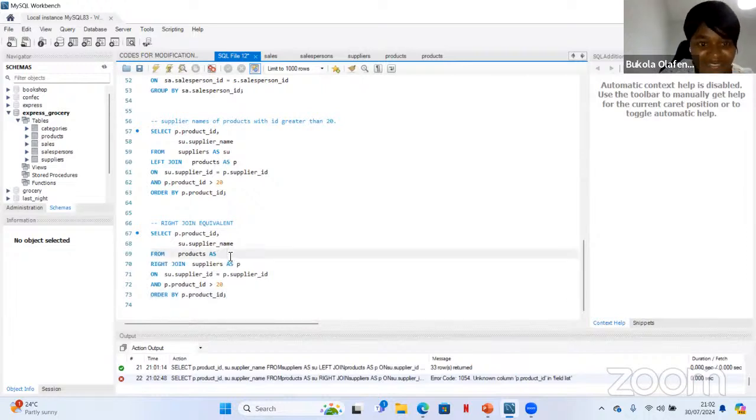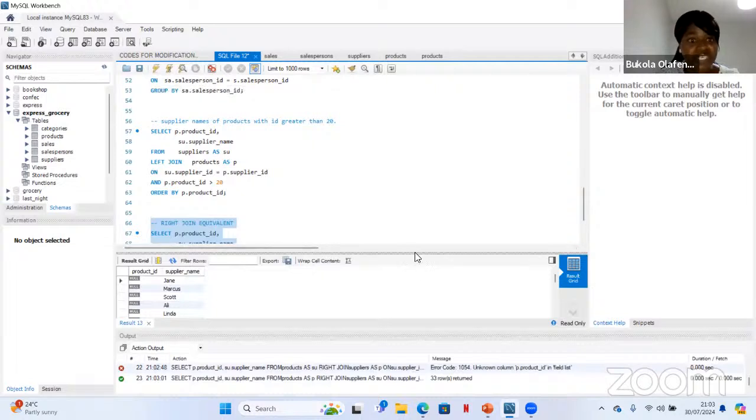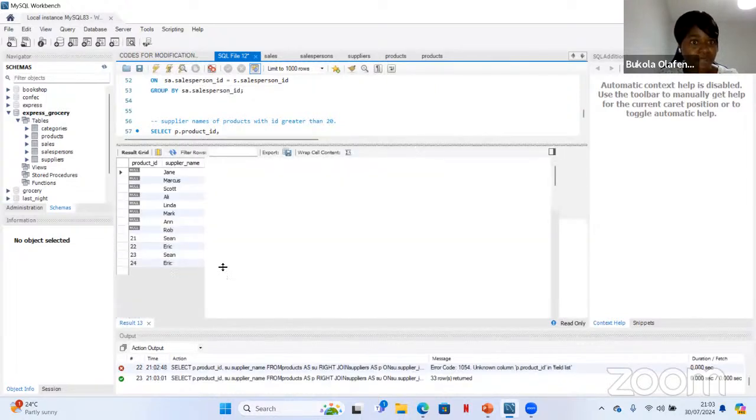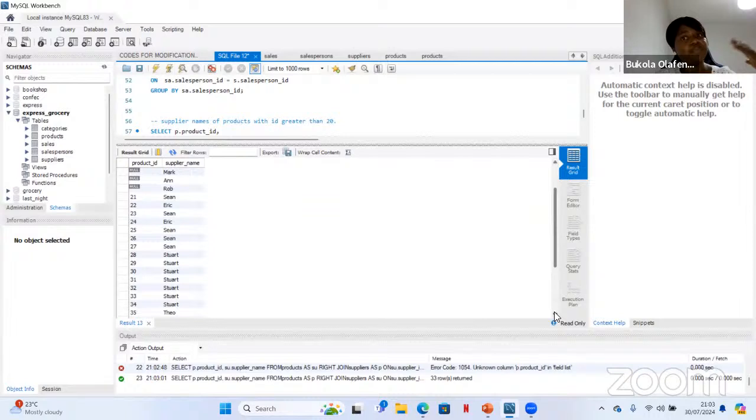Okay. As P and this as SU. Good. And then we run it. Yeah, and then it works. It gives us the same result set. 21, others as null, because the filter is a condition and at the same time a filter. We say on the condition that the product is greater than 20. That means for those below 20, you should just represent them as null. And then from 21, it gives us a result set.